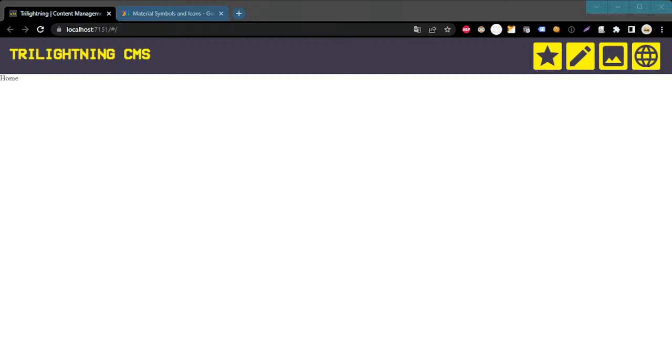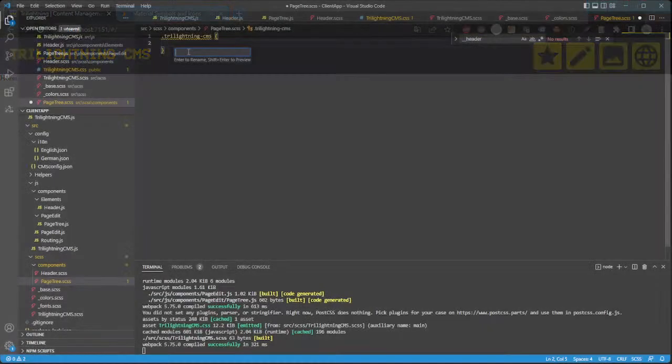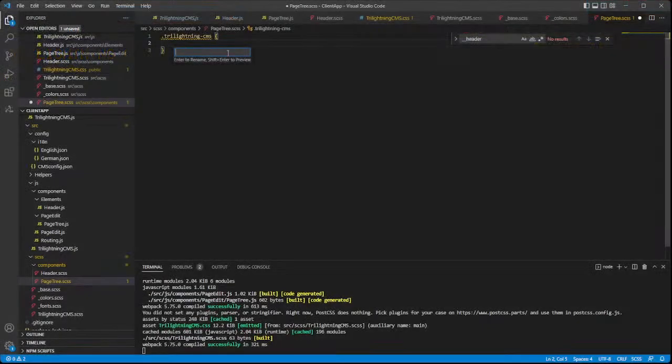And we have the same thing, Trilightning CMS. And we need to get into our page tree. I don't know if this is exciting or not, but I want it to be as chill as possible, so it doesn't really matter.